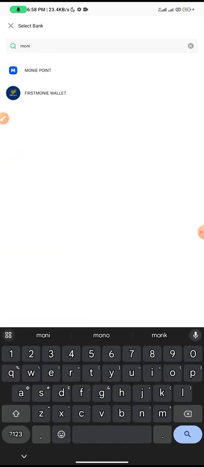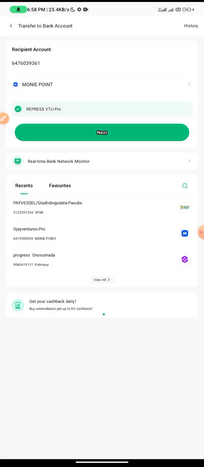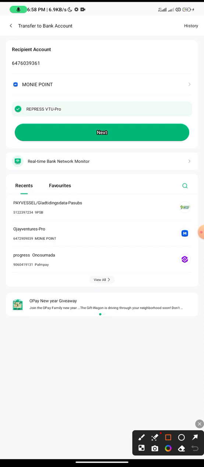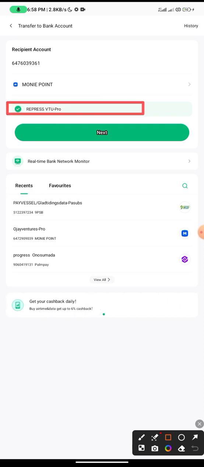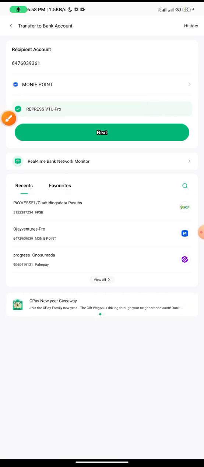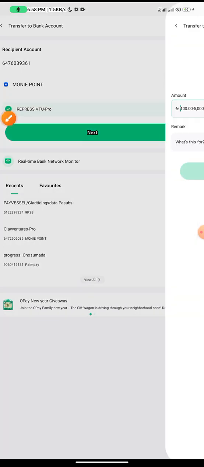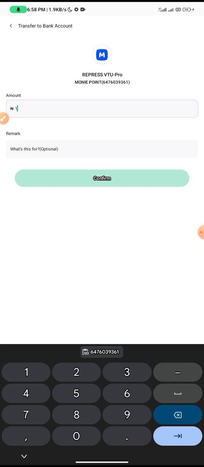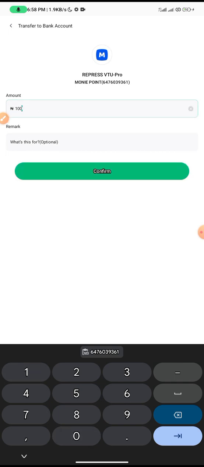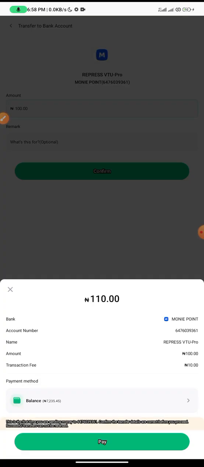Now you can see the name. Take note, if you are making the transaction, it must pop up Repress VTU and then additional with your name. So I proceed. Next, I'll just transfer a token of 100 naira as an example to my wallet. Confirm. Okay, charges of 10 naira.